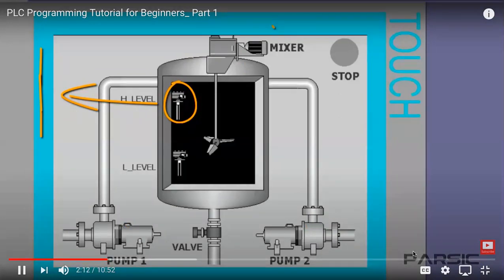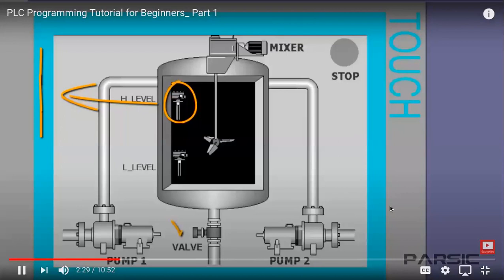should be turned on. We want the mixer to operate for 7 seconds, mixing the liquids that have been pumped into the tank. After 7 seconds, the mixer should automatically shut down, and this discharge valve should open.